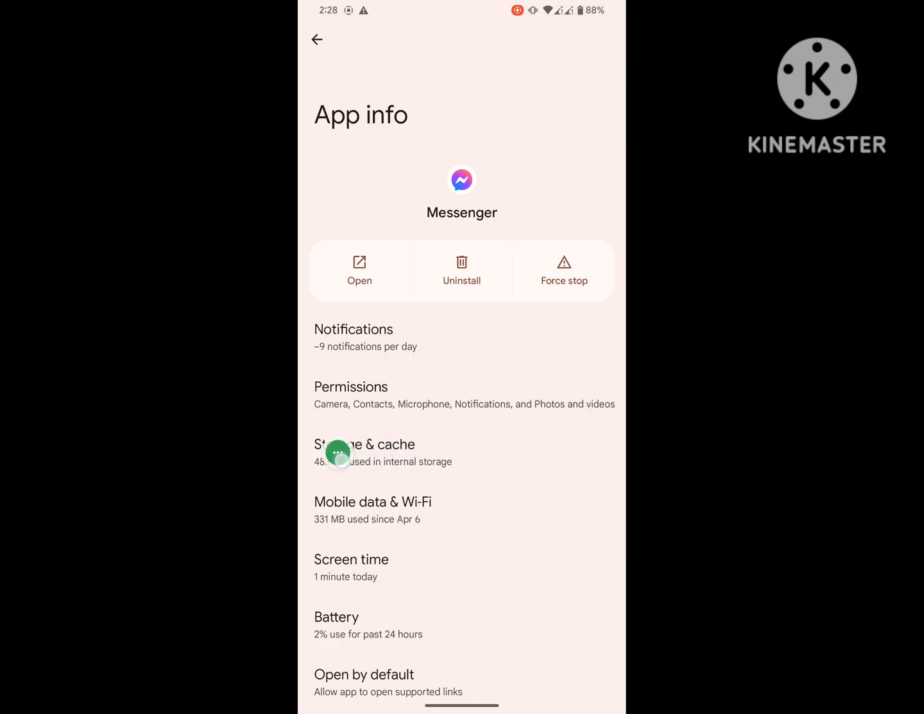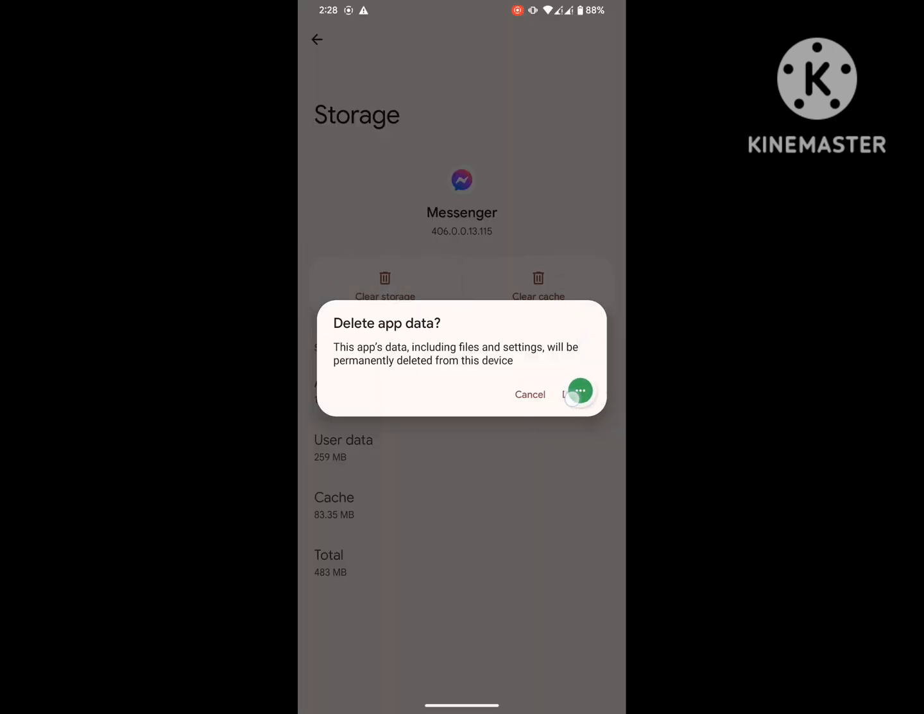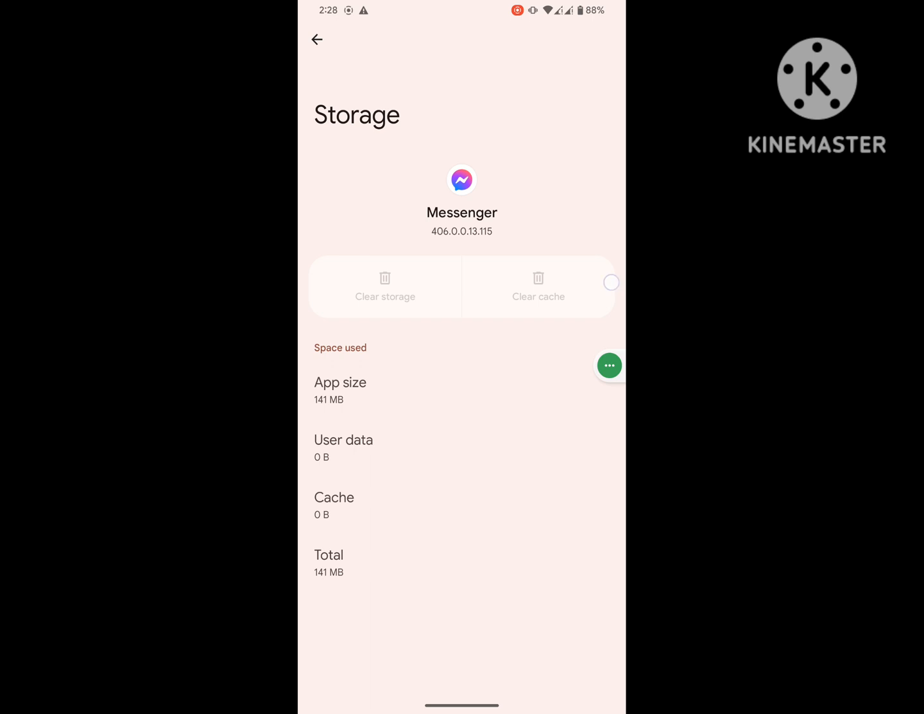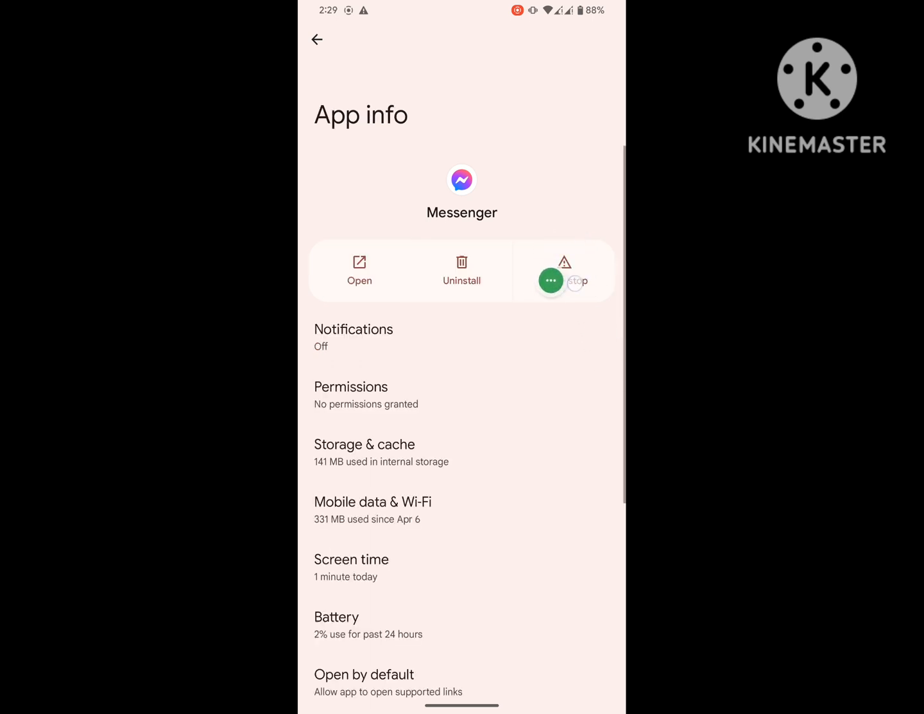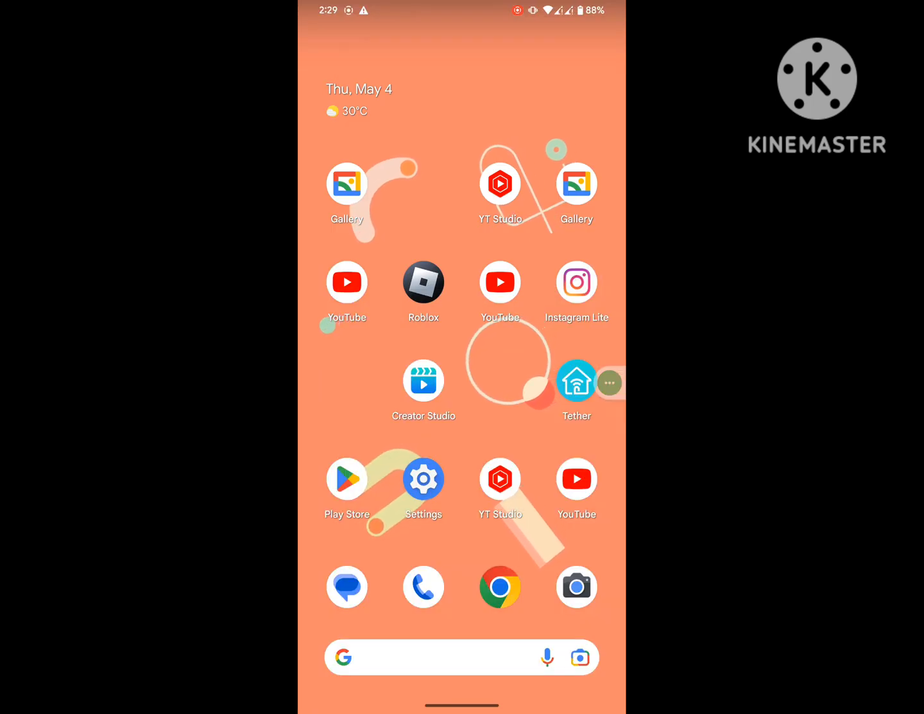Click on storage and cache. Click on clear storage. Delete. Click on force stop. Now restart your phone.